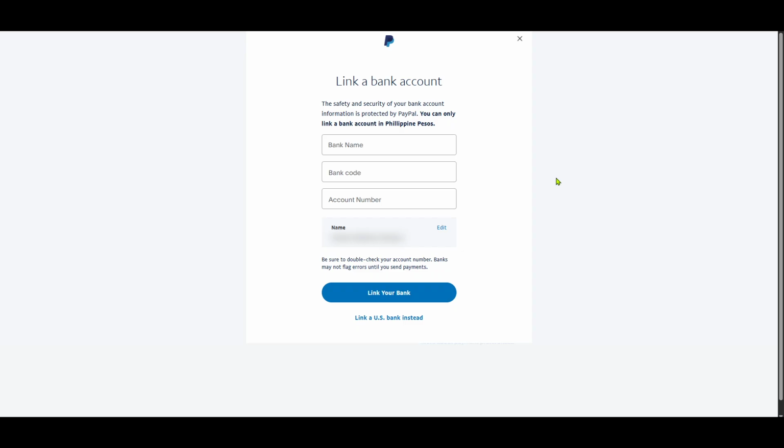And there you have it. Your bank account is now successfully linked to your PayPal account. You can now enjoy the full range of transactions PayPal offers, from sending and receiving funds to making purchases directly from your bank account without needing a credit card. As always, keep your login details safe and update your password regularly to keep your financial information secure.